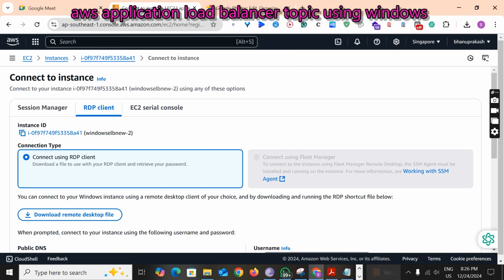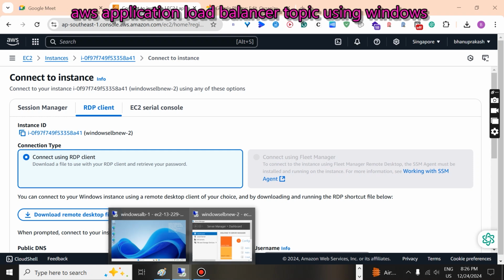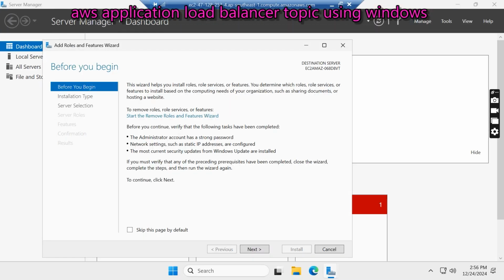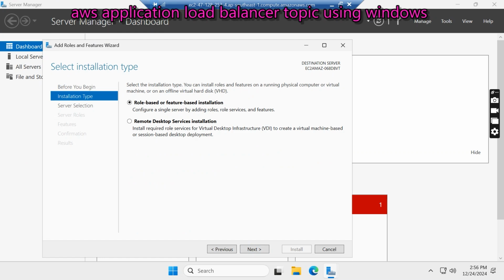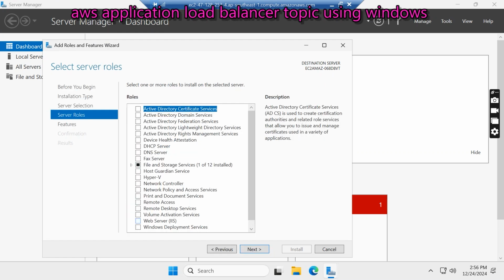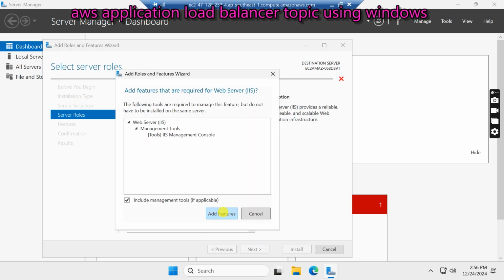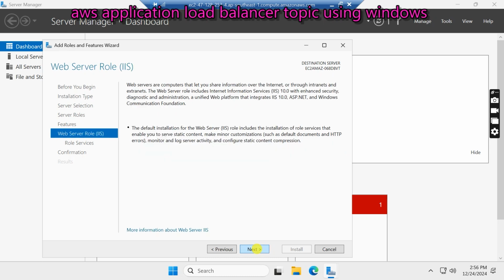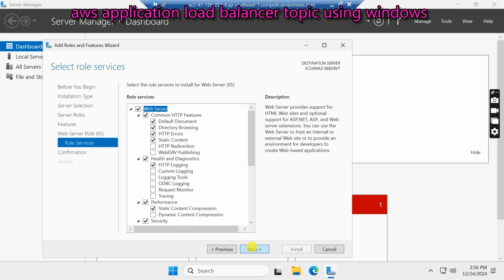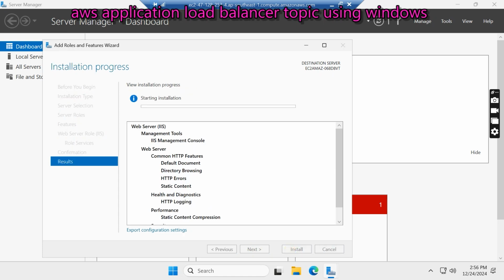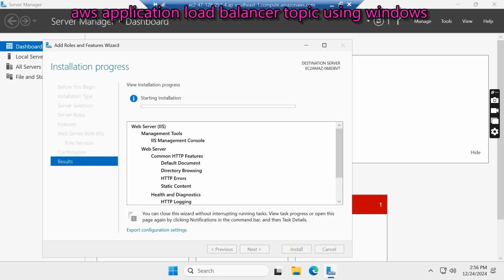Right, so let's go to the second server, second instance. Click on add roles and features here. Click on next. Here also click on next again. Next. Select the IIS as web server. Click on add features. Click on next. Next. Next. Click on next. Enable this option. Click on yes. Click on install. Now the web server is installing on the second instance also.